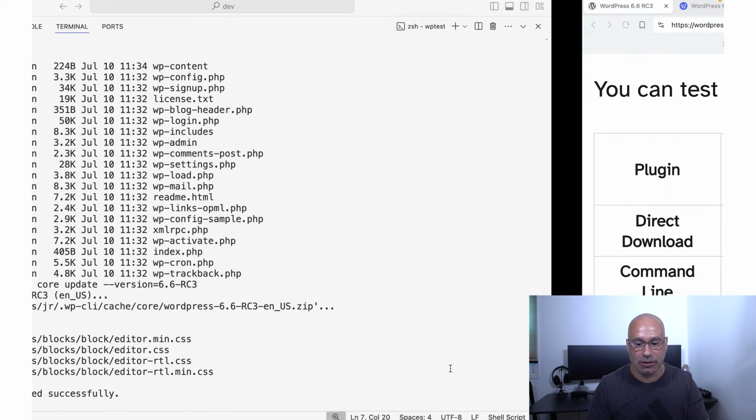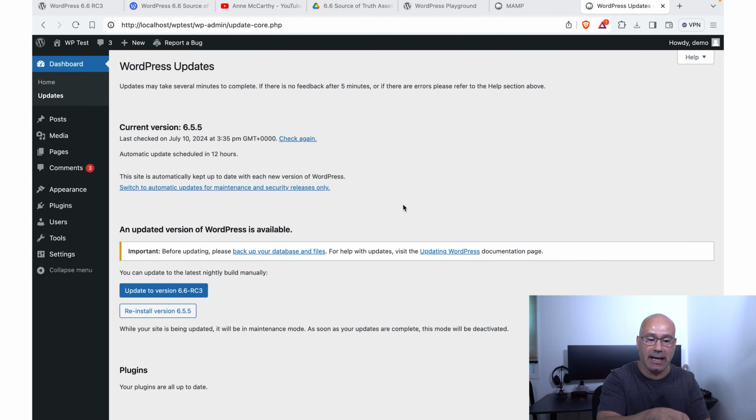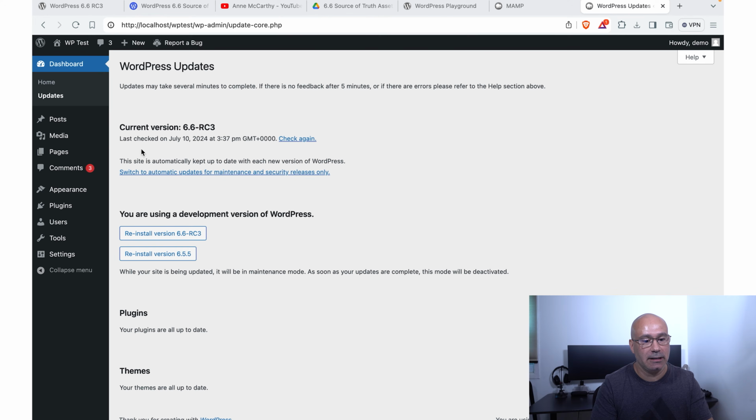Let's go back to the browser. Let's go back here. I haven't reloaded yet, so you see we're still using 6.5.5. The second I refresh this page, it'll show the new version. And you see, it shows we're on 6.6-RC3. All right, so now we have it using the WordPress Beta Tester plugin.